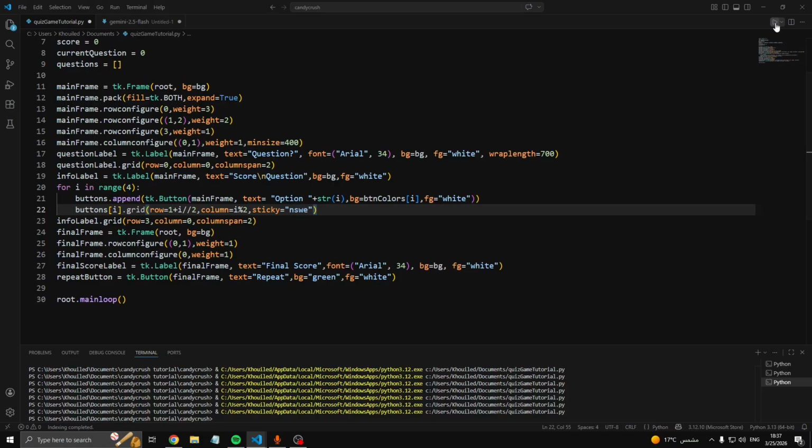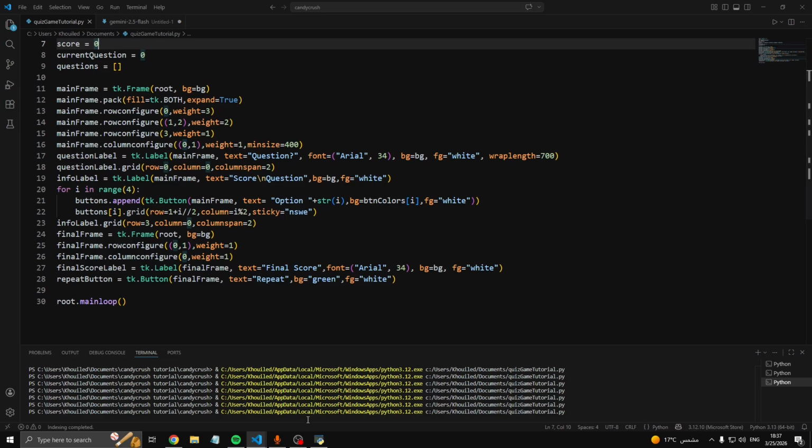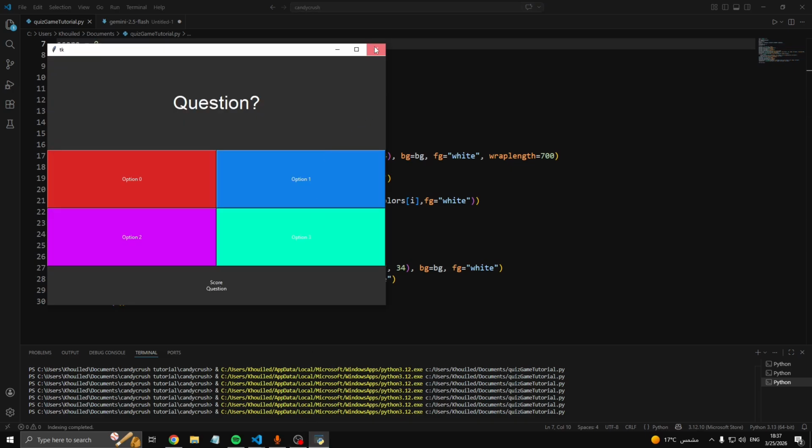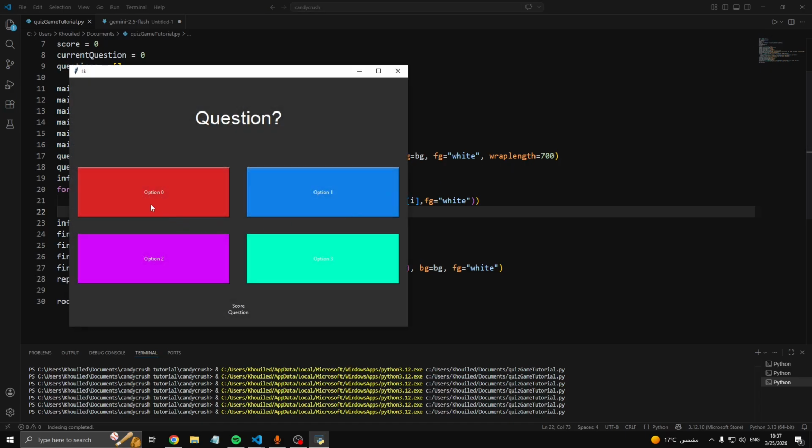Now if we run again, then we can see that the buttons are taking all the space they can, but we also don't want that. We want them to leave a little bit of space so it looks nicer. So to do that, we need to define, or rather set two other parameters, which are pad x, which will add a padding in the x direction. Let's make it 20. And for the pad y, let's also make it 20. Now if we run again, then we can see that our options are looking pretty nice.